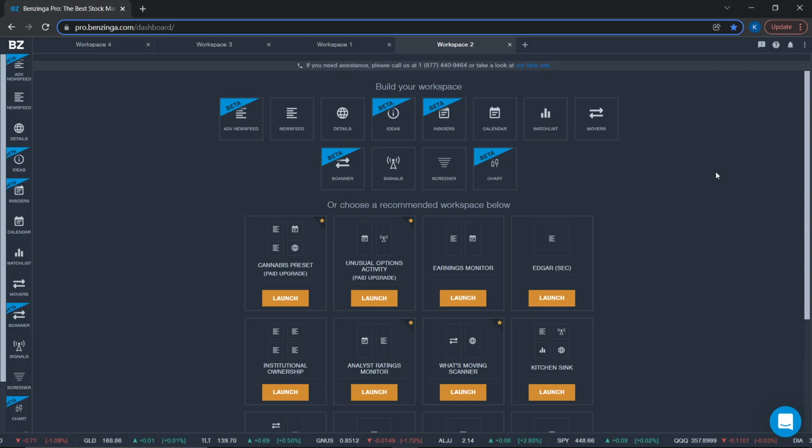I want to go over Benzinga Pro and how to set up a low float stock scanner. This is going to be for the news feed as well as the signals. So what we're looking at here is just a common workspace when you first pull up Benzinga. You can then add tabs on the left here or here. Once you add the tab, it's going to add it to the screen.